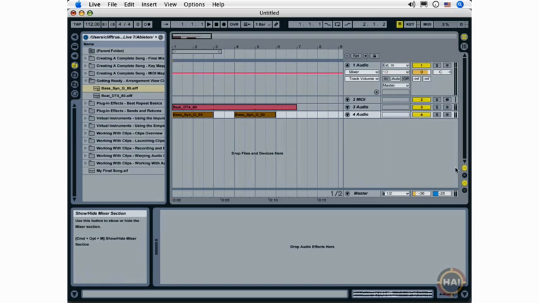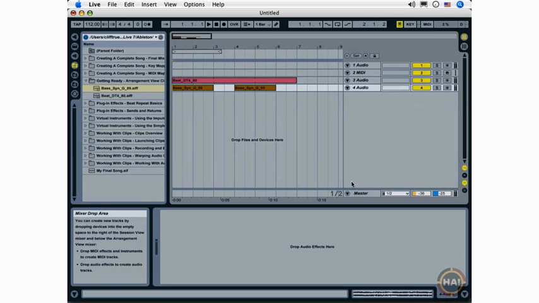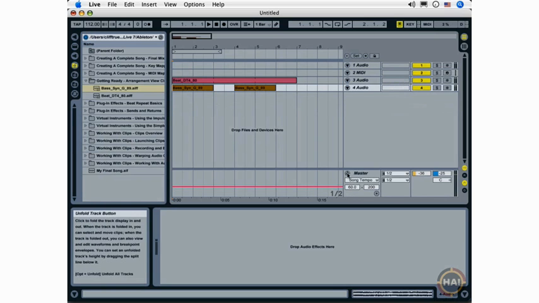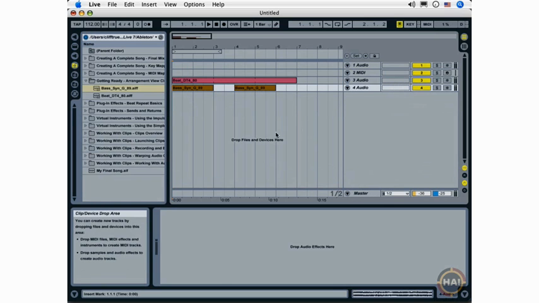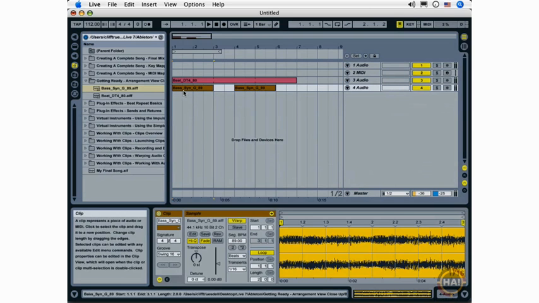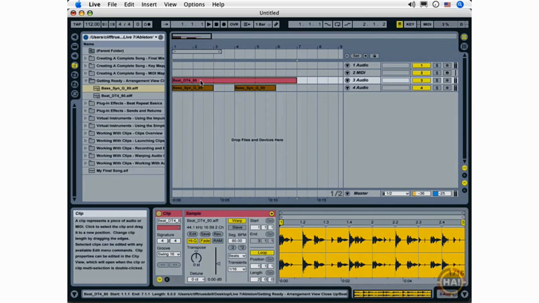And the mixer, where I can activate or deactivate, solo or unsolo, arm for recording, or adjust the volume for my individual tracks. And these unfold buttons work for both audio and MIDI tracks and for the master track. The clip view that you'll learn more about in later movies is also available for clips in the arrangement view.